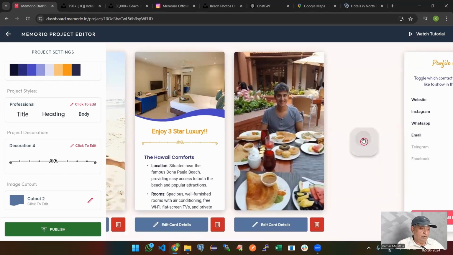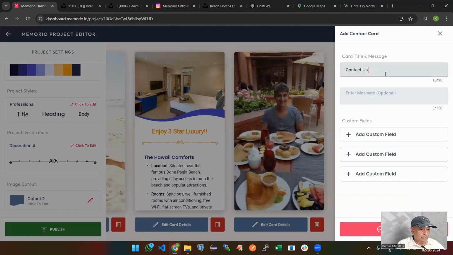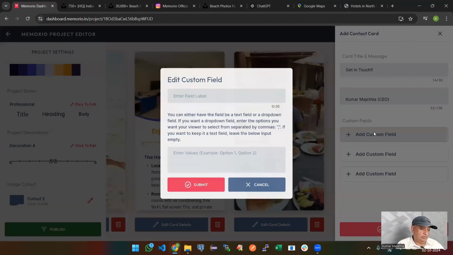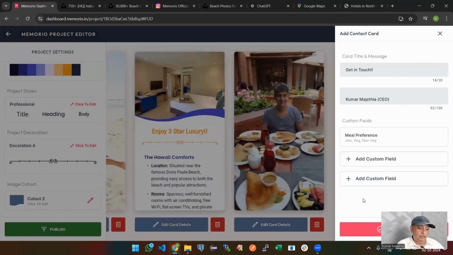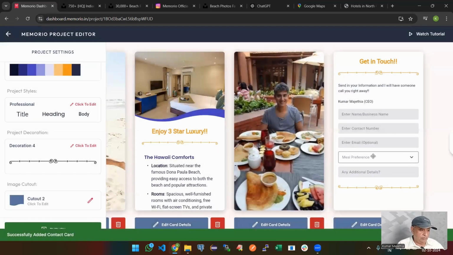And then maybe I'll put a contact card. And in the contact card, I will say, call us. No, not call us. Get in touch. Send in your information and I will have someone call you right away. And I can add some custom fields. So let's say I want to get their meal preference and I have some values, Jain, veg, non-veg, submit. So you can add up to 3 drop downs. It'll automatically create a drop down for you. Submit. Look at this. The meal preference is now created.